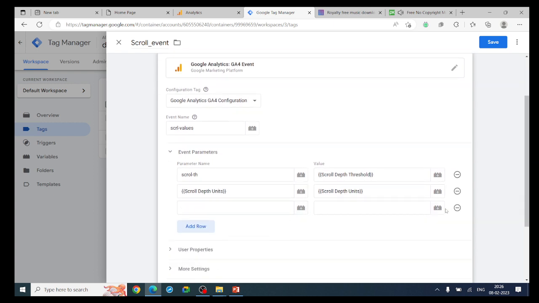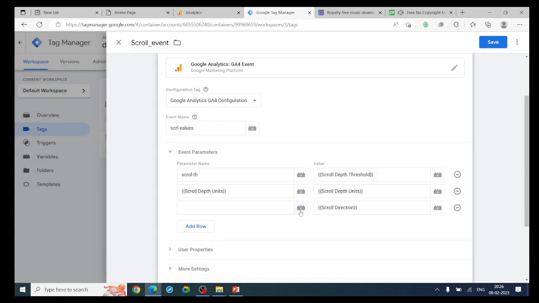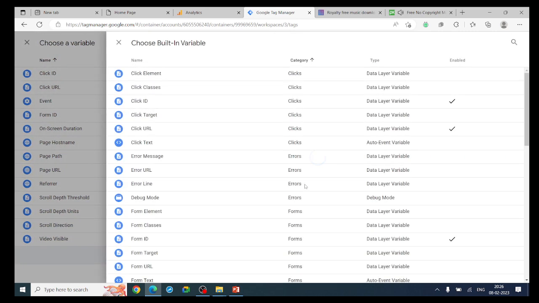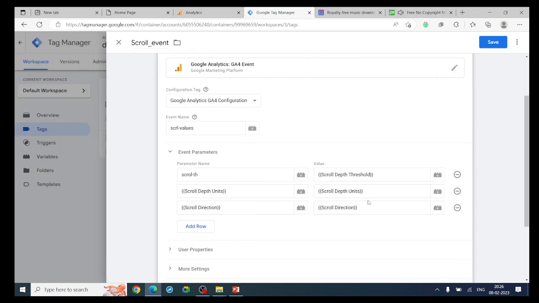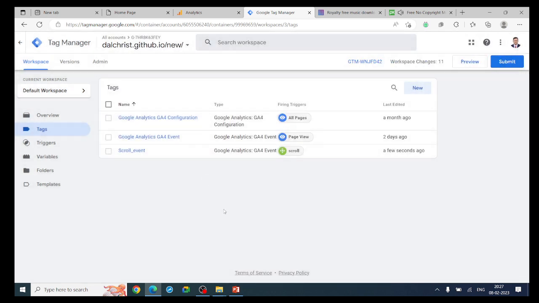For the next scrolling variable I am choosing scroll direction, which is the direction in which the scroll has taken place. Here also I am choosing the same built-in variable, scroll direction. The variable value also I am choosing scroll direction. Now I have set these 3 parameters. I am saving it. So now I have created 3 different parameters with the same trigger.